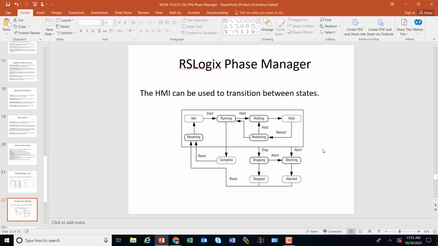And so here's what it might look like, depending on your different states where it's idle, and then you would click start, and it would go into the running, and the ladder logic and stuff that would be involved in there would become active, and it would become scheduled. Okay. And if you went hold, you'd go into a holding sub, and this would become unscheduled, and then the ladder logic and stuff that you have in the holding or the held, the restarting subs, these things would become active. You don't have to schedule them. You just use the HMI to jump between the different states of the phase manager.